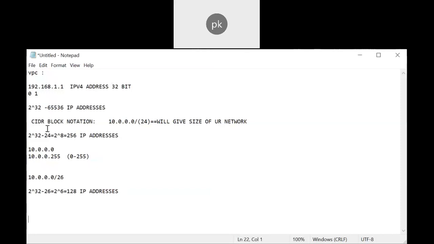Within a VPC, we will have this, called CIDR block notation. CIDR is nothing but classless inter-domain routing. What is CIDR? Classless inter-domain routing.